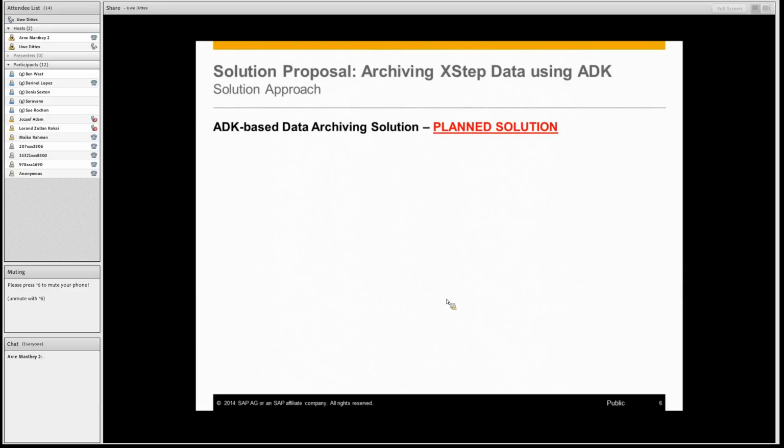Okay, so what I will talk about now, also in the demo in the next couple of minutes, is our IDK-based data archiving solution, and how it will be realized. We plan to have a shipment with an SAP note. And the oldest release where we plan to implement this solution is ERP 2005, ECC 6.0, because it's still the go-to release of SAP ERP.